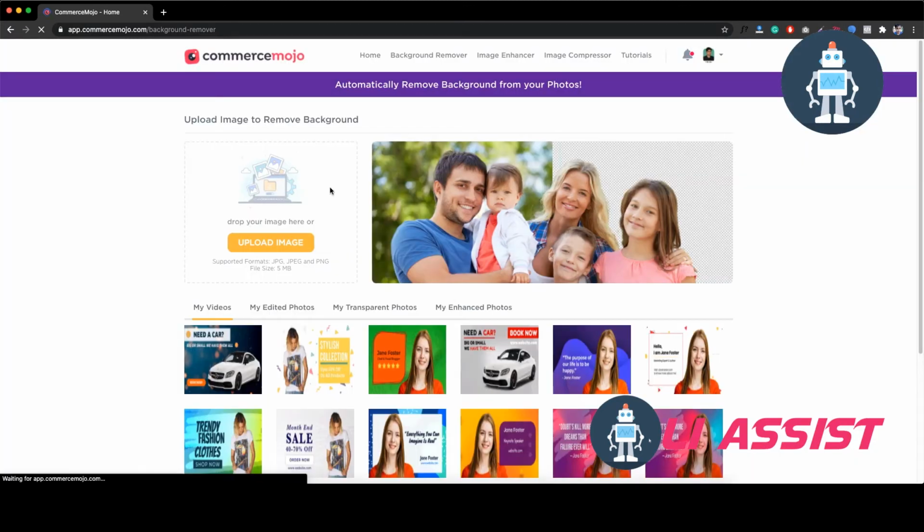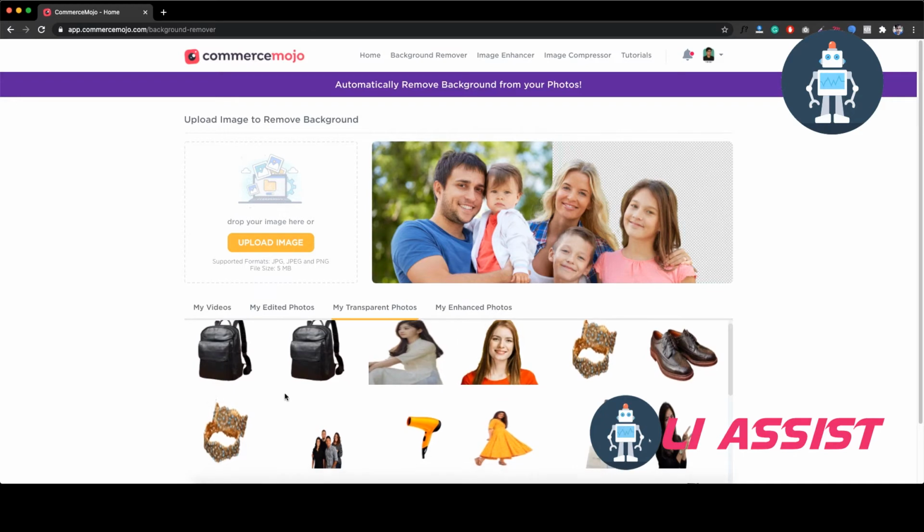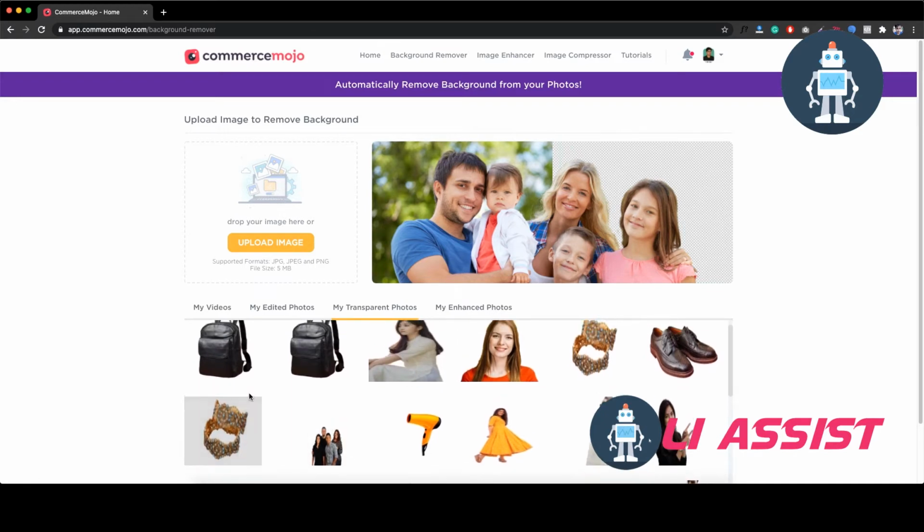Alright, so the image is now processed. Now let's look at the image. You'll find the image here in my transparent photos, and you can see I have already removed the background from a lot of images here. You can remove the background from almost any image.